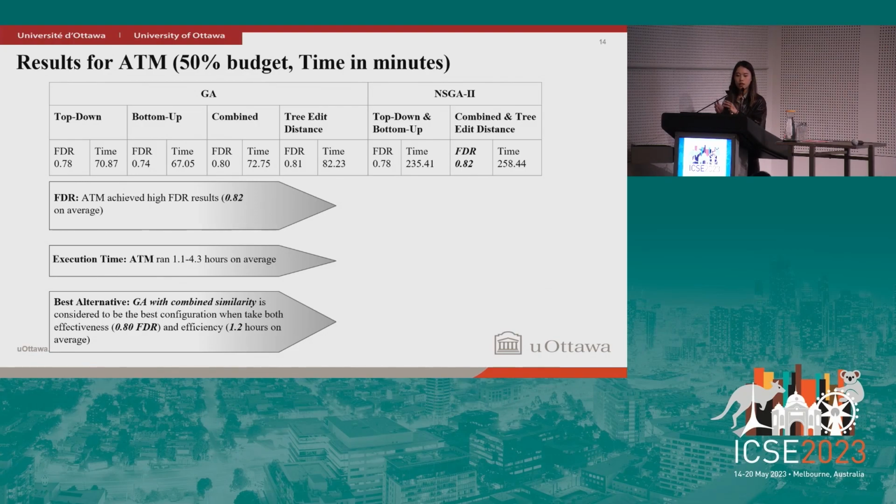And also, we choose the best configuration of our approach as the GA with combined similarity, because when we consider both the effectiveness, since it achieved 80% in terms of fault detection rate, and also the efficiency, it ran like 1.2 hours per project version.